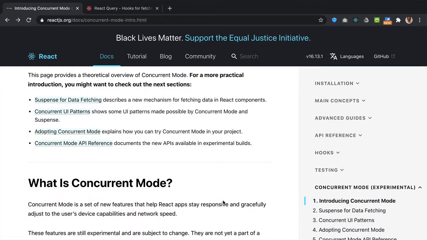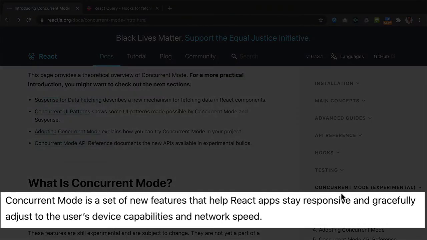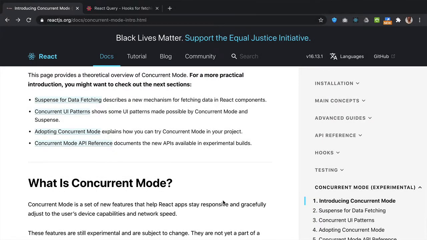So what exactly is concurrent mode? Concurrent mode is a set of new features that will help React applications to stay responsive and gracefully adjust to the user's device capabilities and network speed. So that is their definition of what concurrent mode is supposed to be.